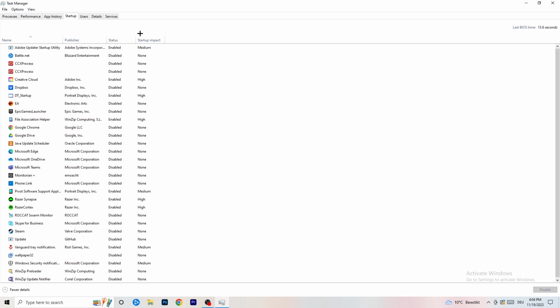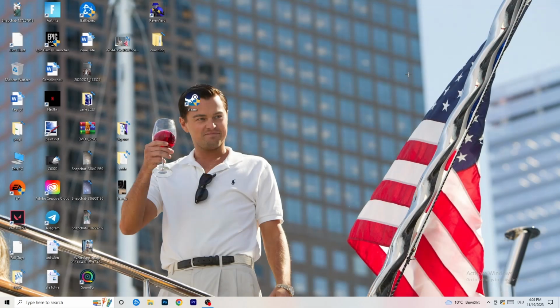Too many programs running in the background will cause FPS drops. So what I want you to do is really simple. Go to the programs which you don't want to run in general, right-click it, and click on disable. That's simple. So once you're finished with that, you can also close your Task Manager again.